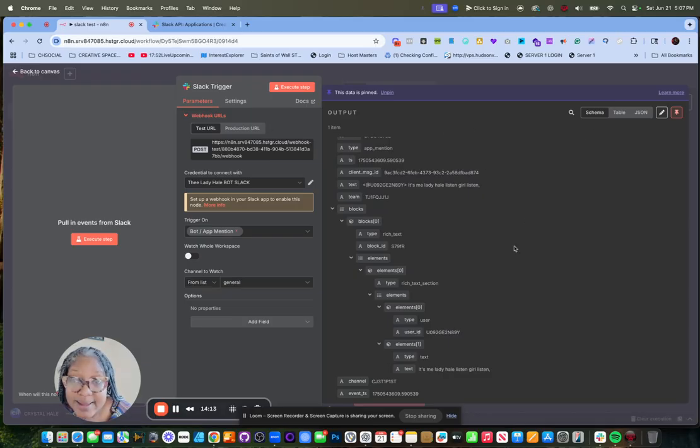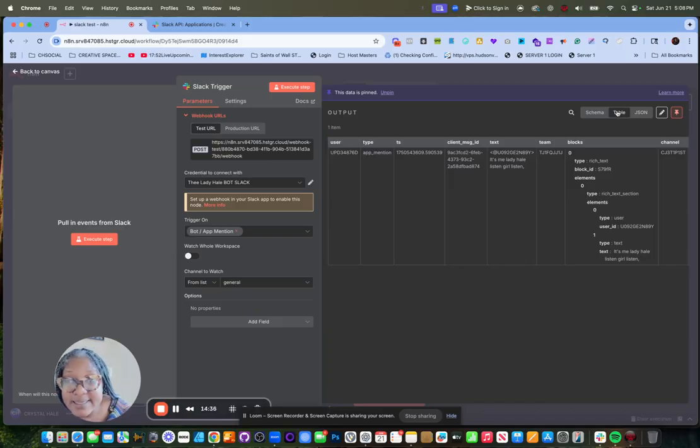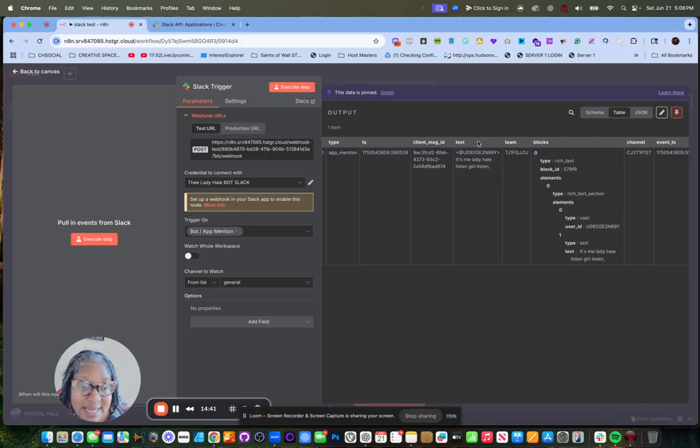The cool thing about N8N as well, whichever view you prefer, is that JSON is the markup language of N8N. All right. So you can have it where it's in a JSON file, where it has the user and the string of information there. It has the stuff that it needs in there if you want to read it like that. But if this looks like gibberish, put it in a table. Everybody understands how to read a table, okay? So right here, what was the text that came in? The text that came in said, it's me, lady hell, listen, girl, listen, or whatever.